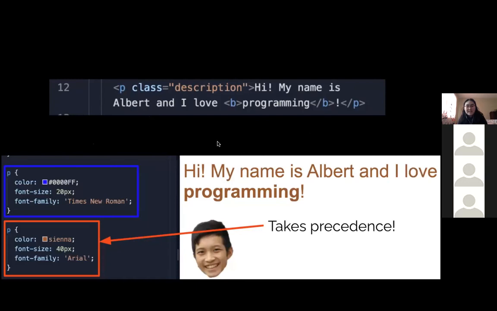In this example, we have two p tags that we're selecting. Generally speaking, you won't have this happen, but just as an example, we'll notice that the p tag that comes second, because it's at the bottom, takes precedence and overrides the p tag at the beginning. And here is proof that that works, because it's brown and it's in Arial. So this takes precedence.